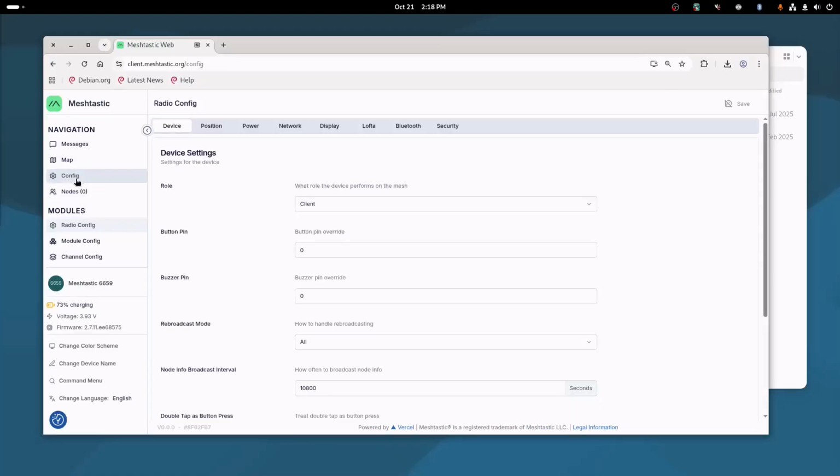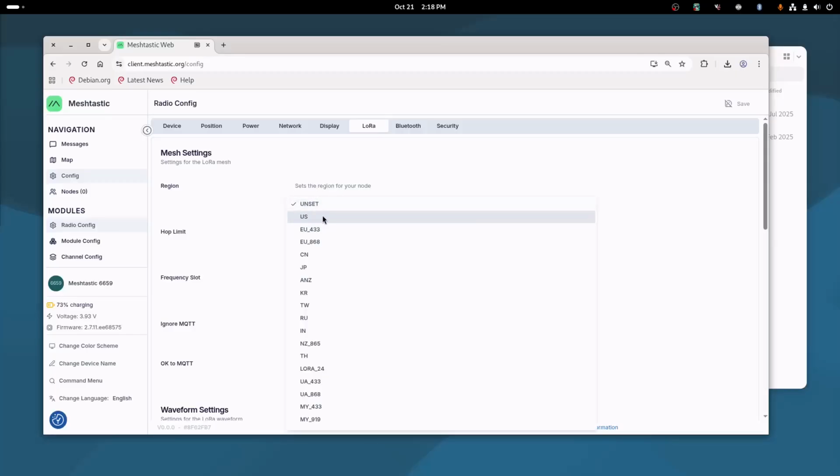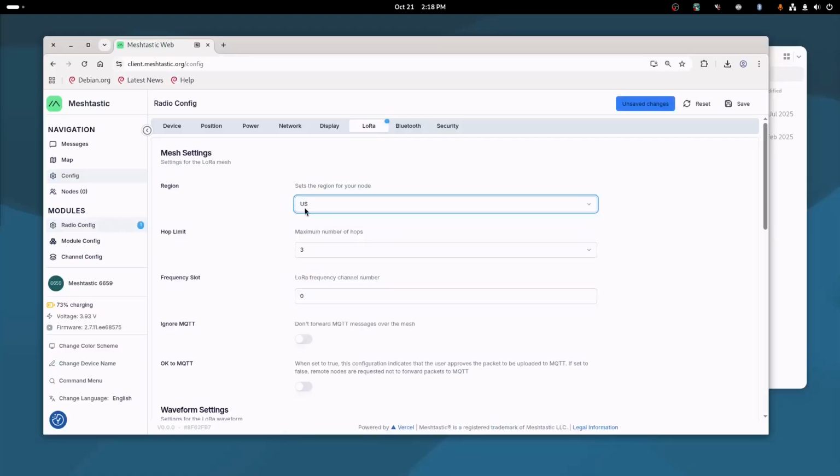First thing you'll want to do is go over to config and then LoRa, L-O-R-A. Every radio needs its region set. In our case, it'll be US because we're in the US. For Europe, they use 433 or 868 megahertz. Same thing, China, Japan, you just pick your region. But we'll pick US.